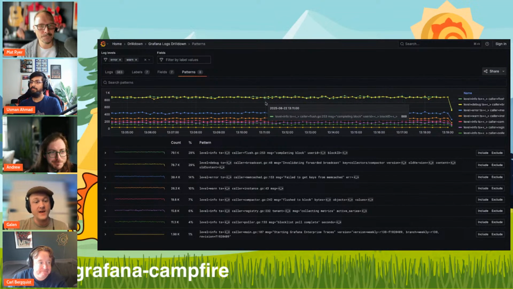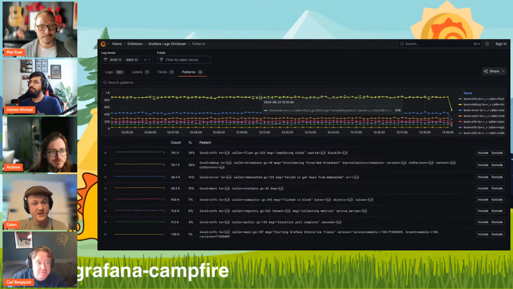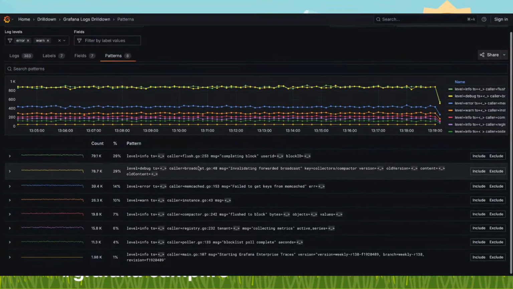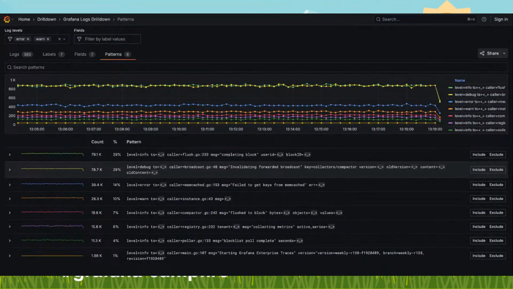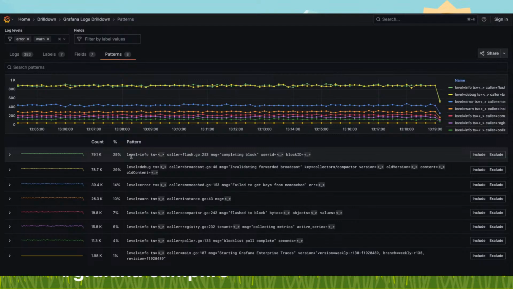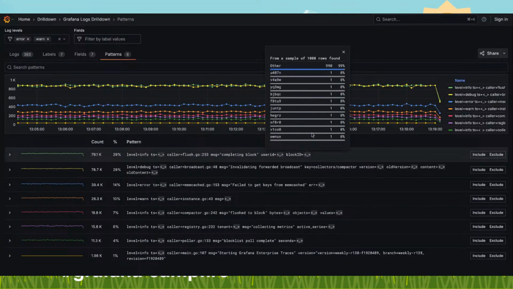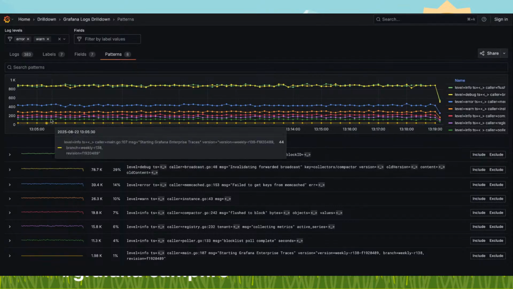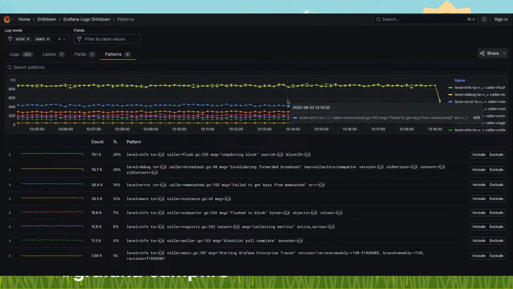Yeah. So patterns is a very cool, very powerful feature available in the logs drill down. Basically, Loki will go through all your logs and figure out the bits that change and group them into things that are more similar. So in this particular service, you can see there's lots of info logs coming from this flush.go file with this message. And the only thing that really changes is the timestamp and the user ID and the block ID.